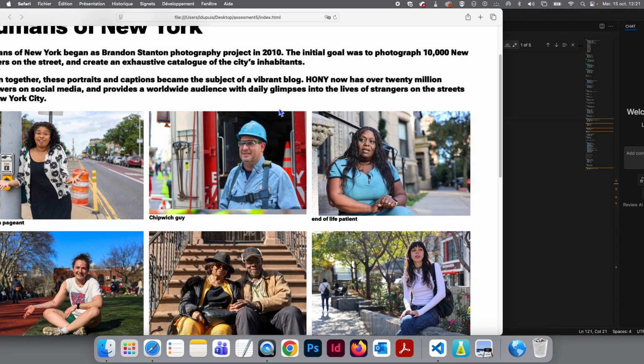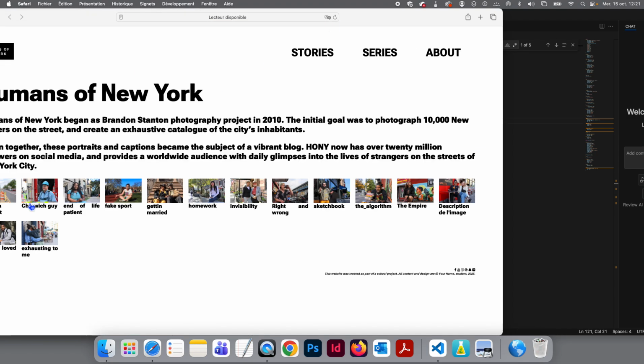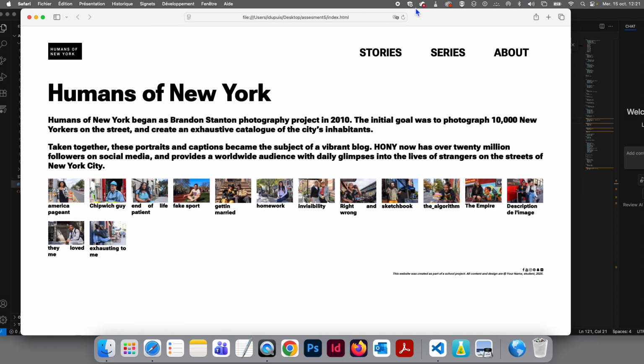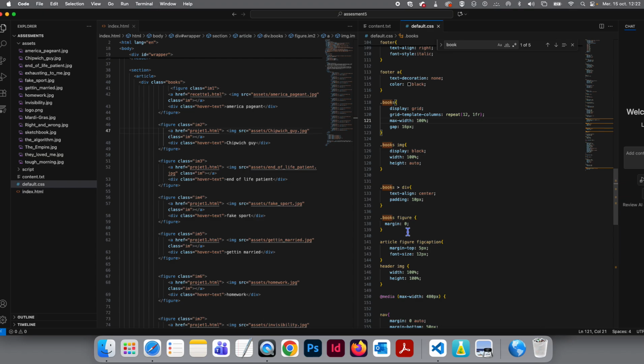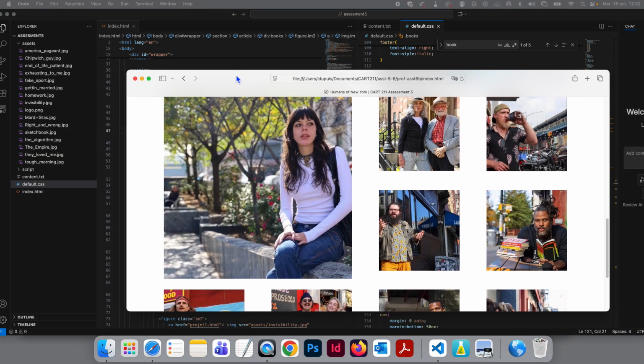Right away, if I refresh, I have a 12 column grid. Why 12? It's something we usually use in graphic design because it's easy to work with: multiply by 4, multiply by 3, it's easy. Now I have my 12 column grid and all of my images seem to be behaving okay. So I'll go and create my masonry grid.